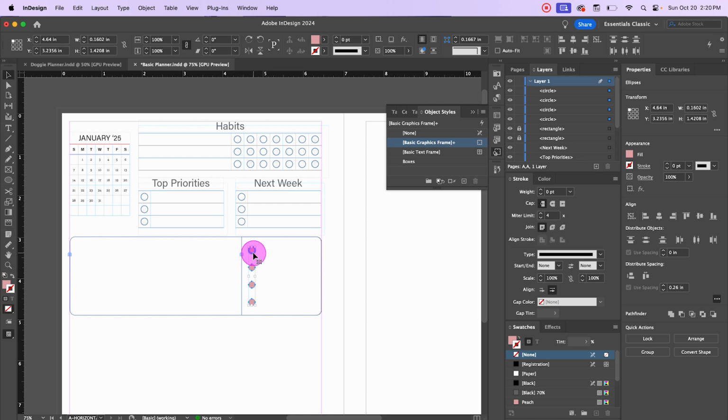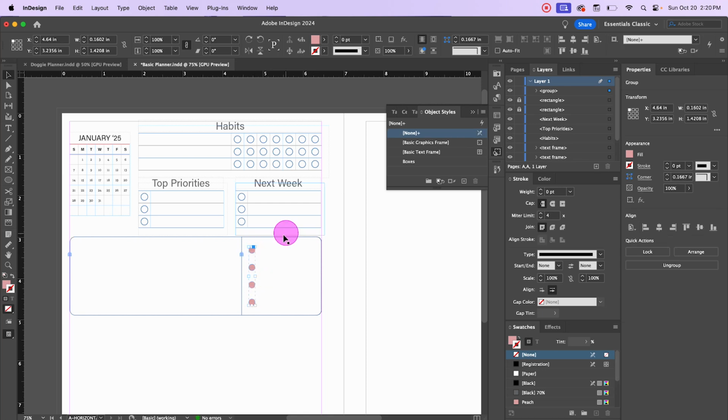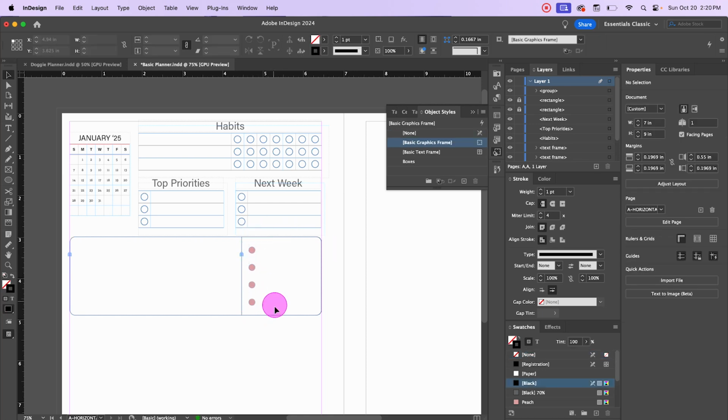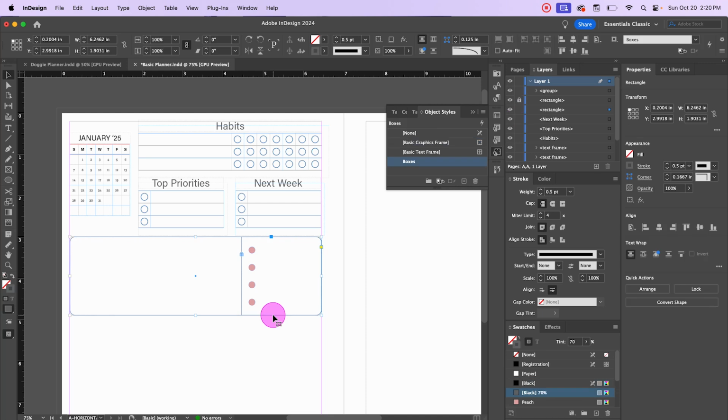So I'm going to group these together. And then I want to center it vertically here. So I'm going to have to uncheck one of the boxes. They're both the same height.